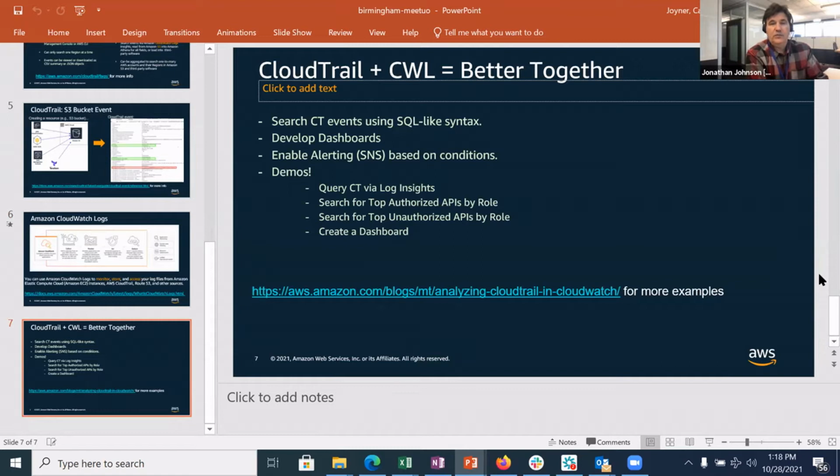Okay, so again, the point of this talk is CloudTrail plus CloudWatch Logs is better. And the reason for that is it allows you to do some SQL-like querying of the CloudTrail data. You can develop some dashboards, and then you can also do some eventing. So CloudWatch is an eventing service. If a particular CloudTrail activity has been executed and you want to monitor that, then more than just through a dashboard, you can tie that into SNS and receive, for example, an email notification of that specific event.